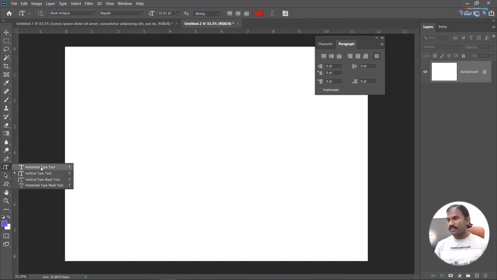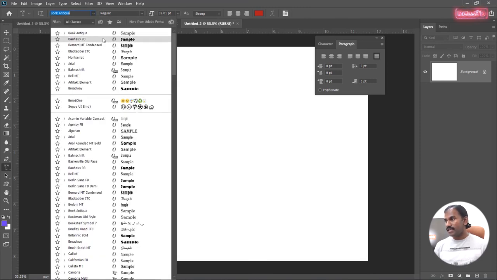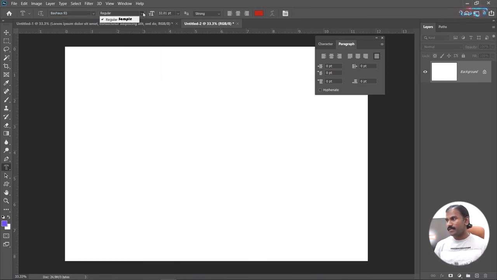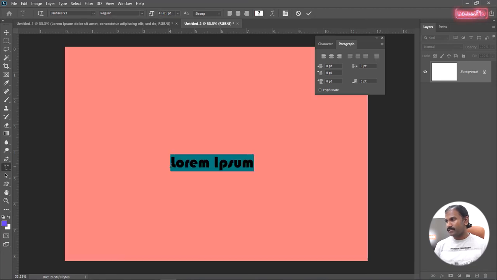Now I'll show you one more little trick, that is creating a mask with the help of the text tool. So if I go inside, we have the vertical mask and we have the horizontal mask. They both work in the same way, so I'll just show you the horizontal mask. Now to make things easier, I'm going to pick a bold text, which is this one, and I'll just click once to create the text. And I'm going to make it a bit bigger.